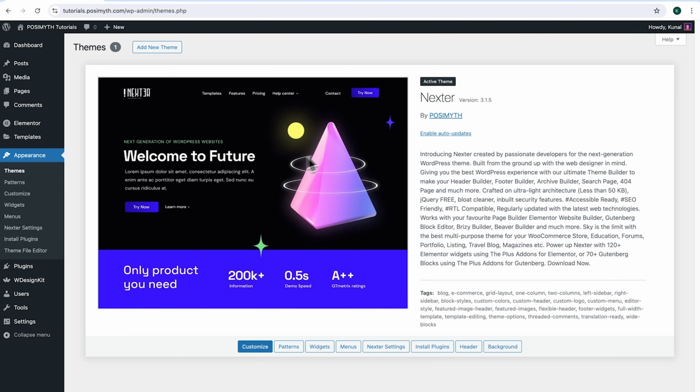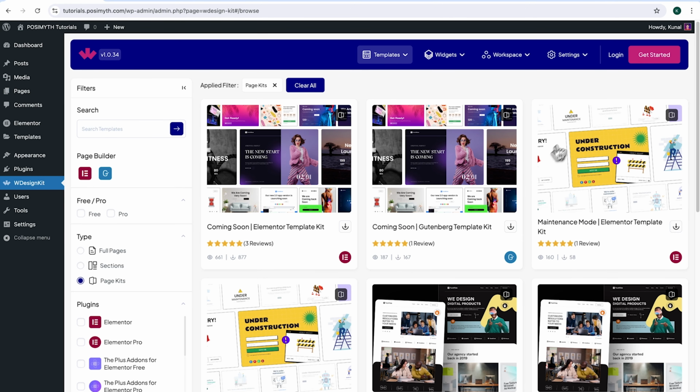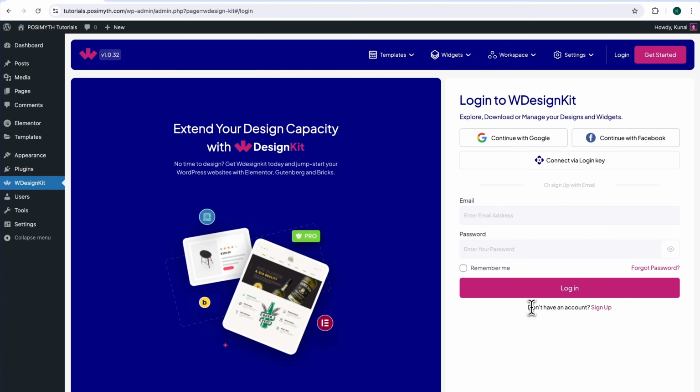And here, as you can notice, I'm using Nexter theme. However, feel free to use any other theme as per your preference. Now, in order to use this plugin, we will need to make an account with W Design Kit. Simply come here and click on W Design Kit. Next, up here in the header section, click on Login. At the bottom here, it's written Don't have an account.